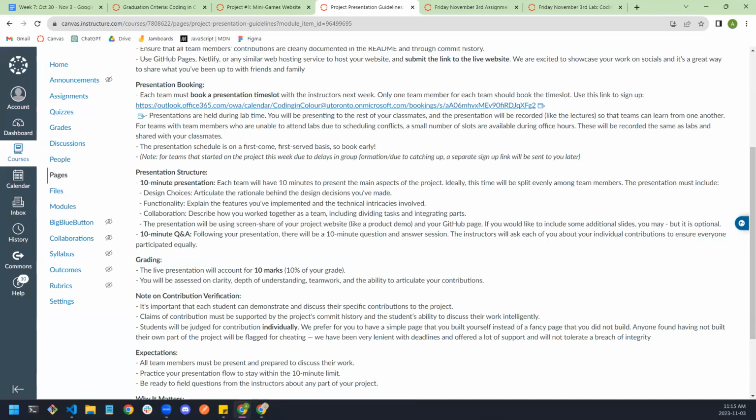Do try to find a time that works for the most number of people. If one person's not able to be there, just let us know. You can email support, let us know your group number, the time you picked, and who can be there and who can't, and we'll figure something out in that case.